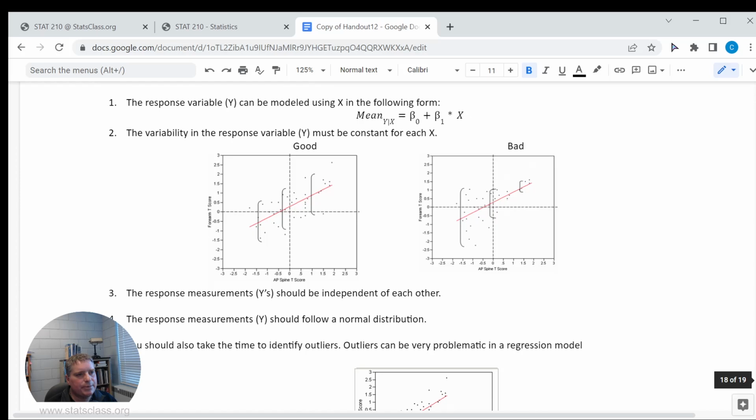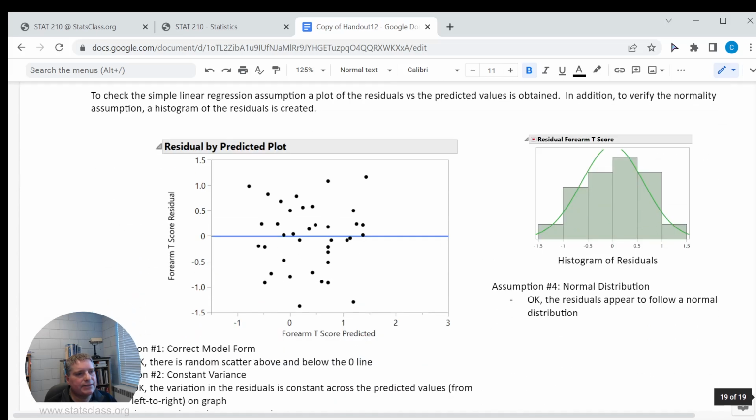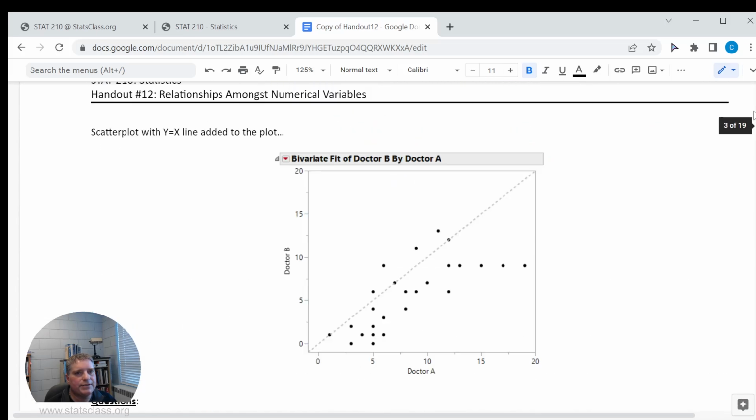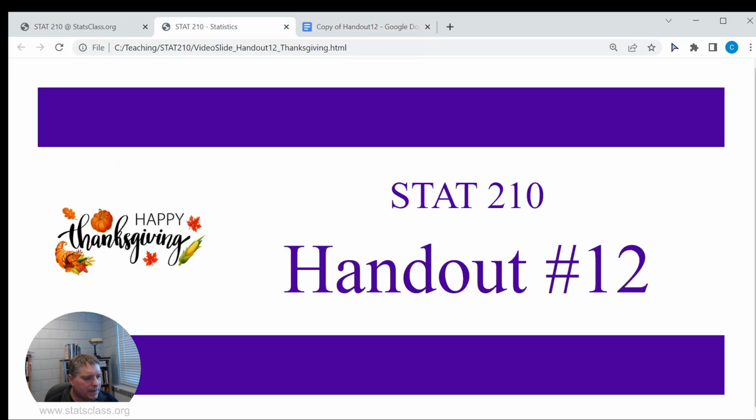There's a little bit about the assumptions, but I'm not going to worry about that this semester. So we will skip the last 2 pages there of that.